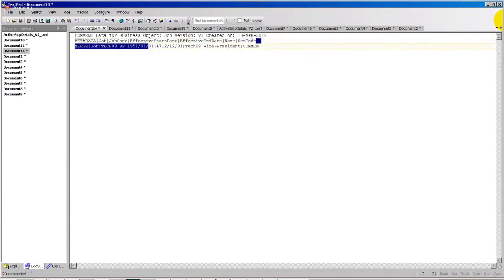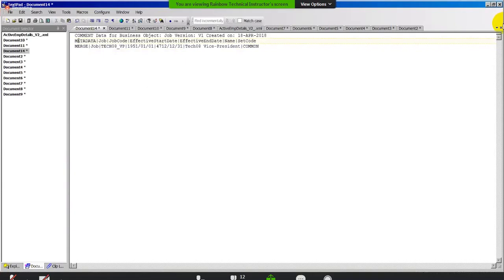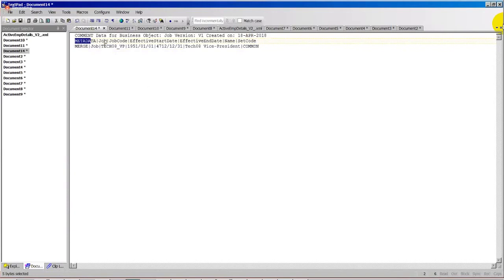So how do we define these metadata columns? Based on the object. In the object, we have seen which are the mandatory columns and which are the optional columns. Based on that, we define which columns have to be sent, and I decided to send these columns: job code, effective start date, effective end date, name, and set code. So I'm going to send data for that.